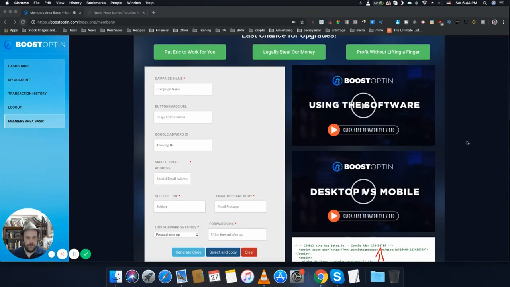I wanted to give you a brief demonstration of how the software works. You can see that we're in the members area. There's quite a lot of training here. You can go through the various things. Just want to give you a brief overview though.